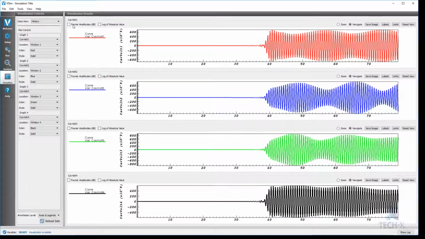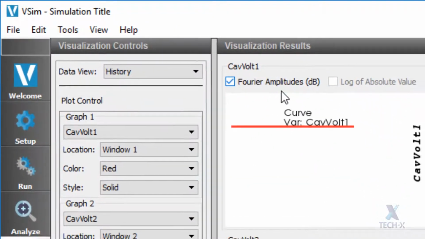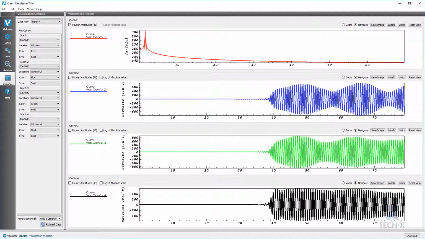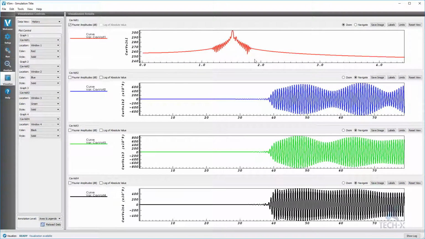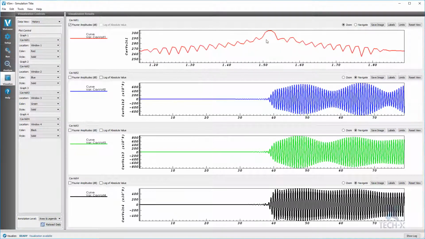Now I can do something simple here, like click this FFT button, and we'll get a peak. And that peak will give us a rough idea of the frequency of our cavity. Now you can see all these wiggles, and these are because it's FFTing the entire time signal, which included this ramp up phase. But the peak is right around where we would expect, 1.51, 1.52 gigahertz.